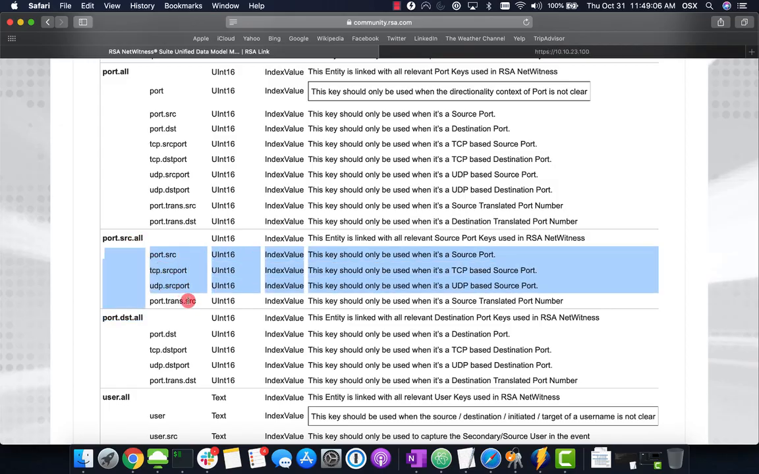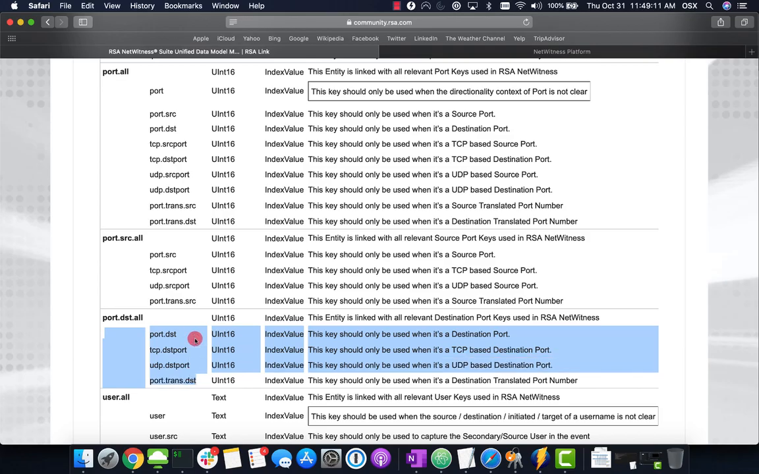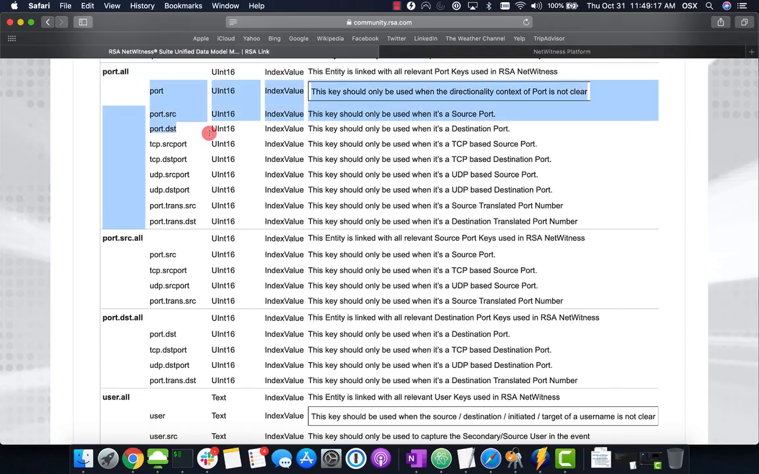Port.source.all has all of the source port meta keys. Port.dest.all has all of the dest meta keys. And then you can create another meta entity called port.all, which is out of the box, that has all of the port items already listed that are included from source, dest, and a few others.